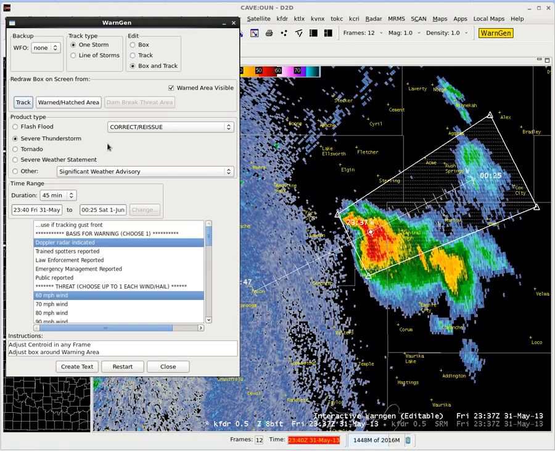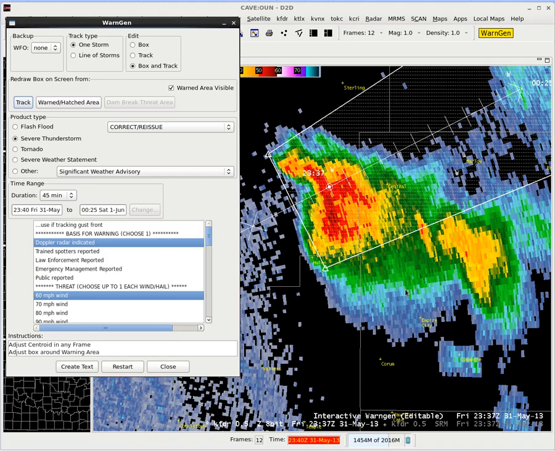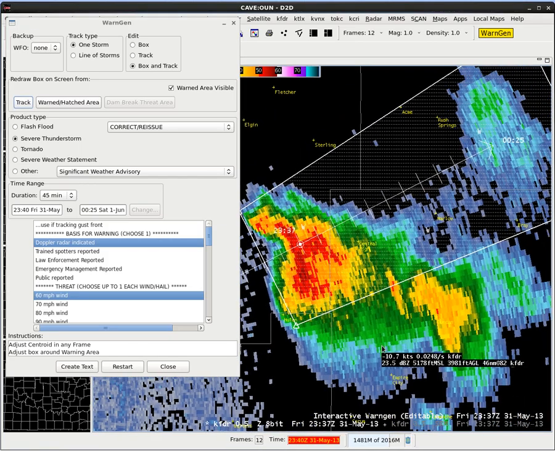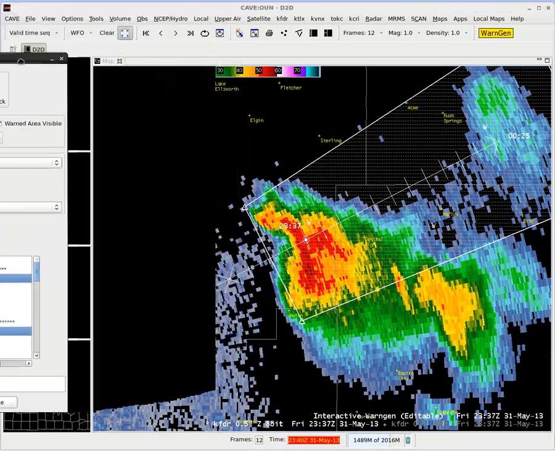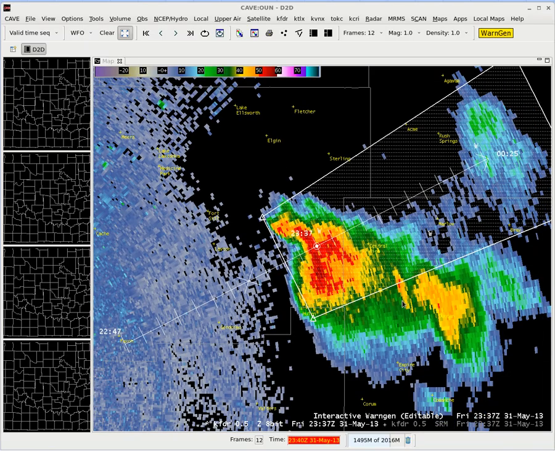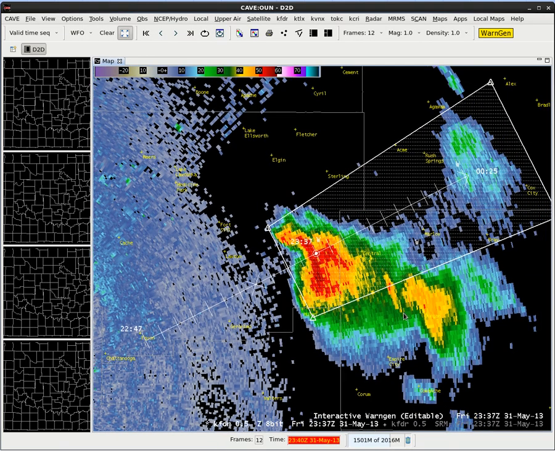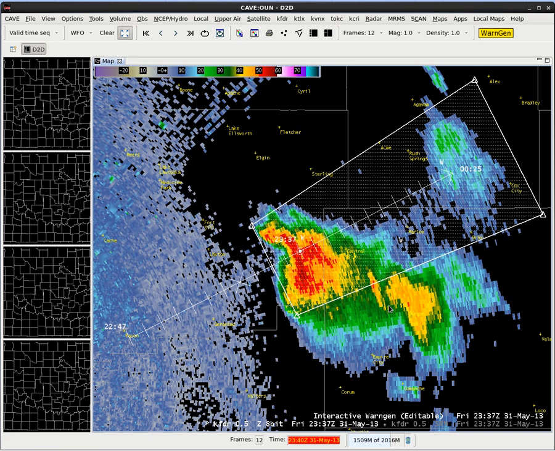After that, it's time to look at our threat areas. Let's go ahead and zoom in a little bit more. And I'm going to move my WarnGen window out of the way for a second. This is going to be a hail-based warning, and I'm going to suggest we just go ahead and start with a 2-inch hail for the hail size in the warning. But let's go ahead and look at the area of the warning here.